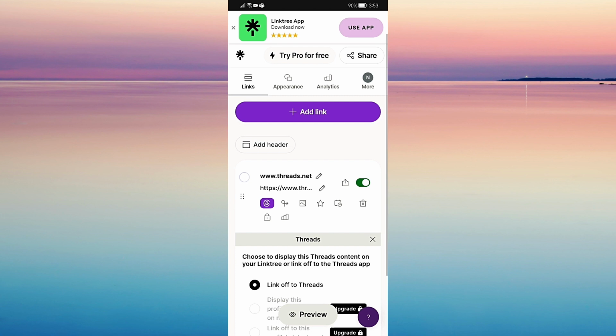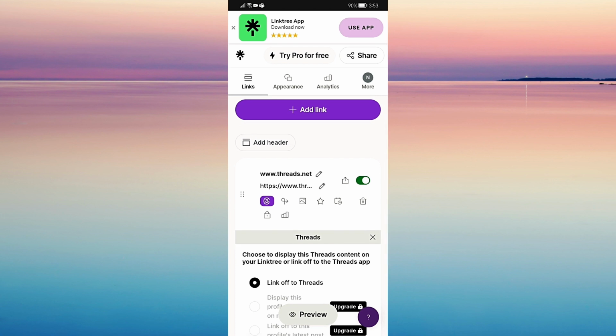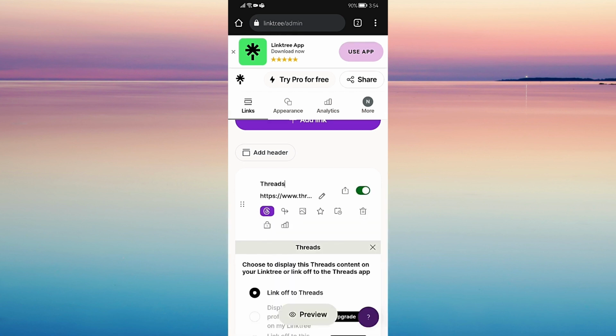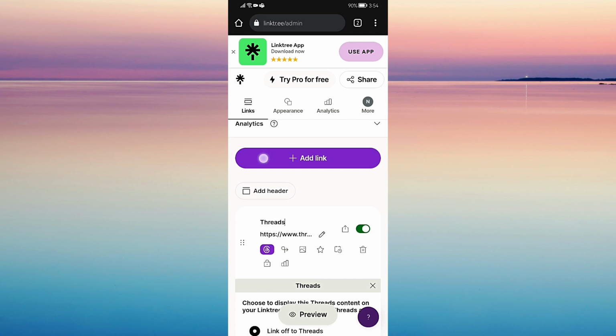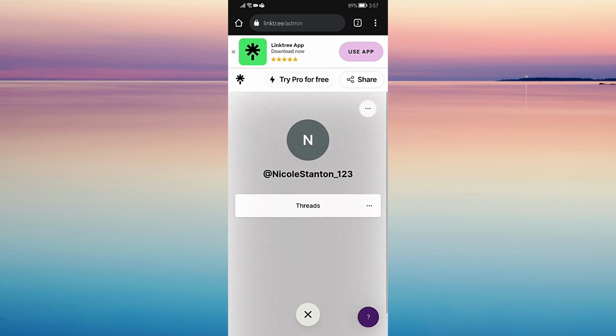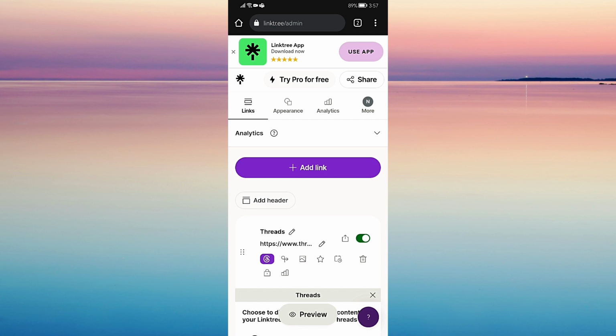All right. And then you can go ahead and tap this pencil icon right beside the title of our threads link so that you can just change it to threads. All right. And then if you have more, then go ahead and add. So once you've added all of your links in here, you can tap this preview button and this is what it looks like. Now let's go ahead and add this to our Instagram account.